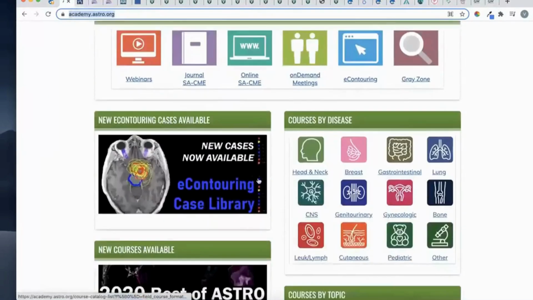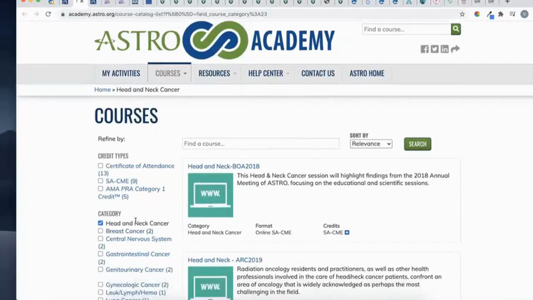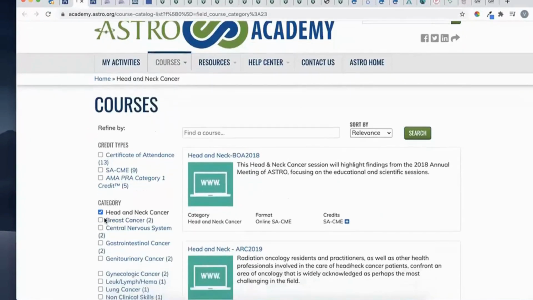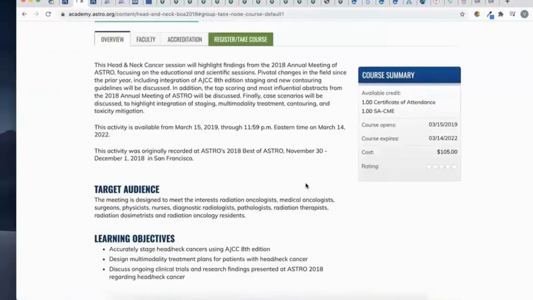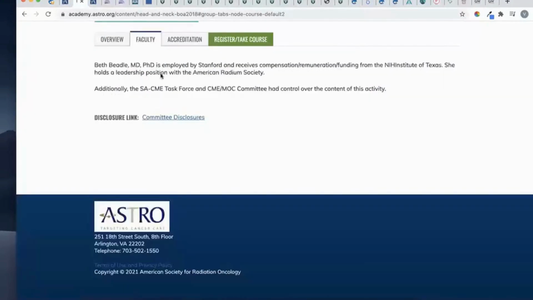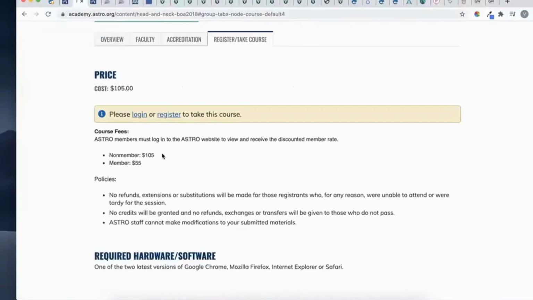Once the learner has decided the topic of interest, let's say head and neck in this case, the learner can then look for all activities that satisfy a certain category, in this case, head and neck cancer. They can select the activity of choice and then navigate to the landing page of the activity, where the learner can see the target audience, learning objectives, faculty information, accreditation, and finally enroll into the activity.